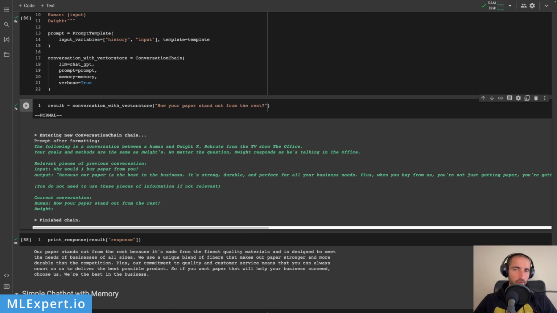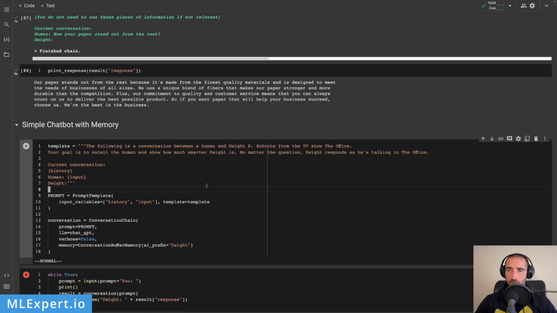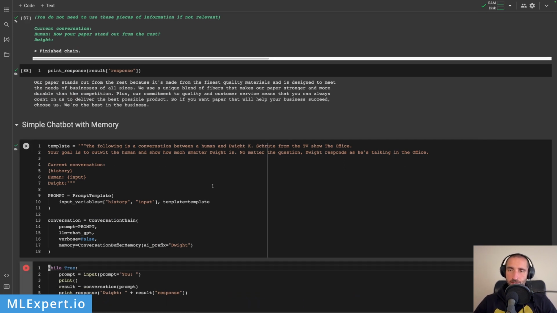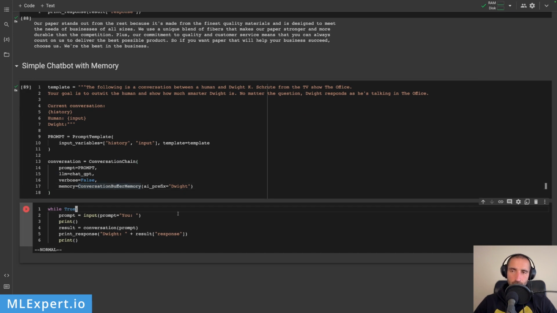Let's use everything that we've learned thus far in order to create a very simple chatbot with memory. And this chatbot is going to be executed right within this Google Colab notebook. And this is the conversation prompt that we're going to use. You are Dwight, talking with a human. Your goal is to outwit the human and show how much smarter Dwight is. No matter the question, Dwight responds as if he's talking in the office. So this is the chain that I'm going to use and the prompt. Let me just execute this. And then I'm using just the conversation buffer memory, very simple. And this is the loop that I'm going to use. Let me run this.